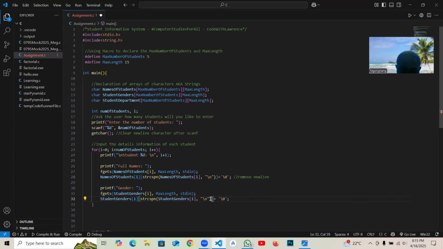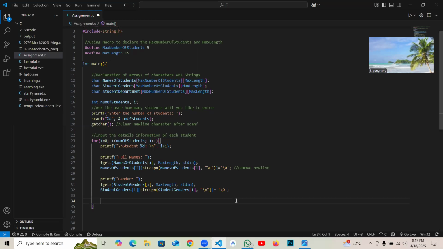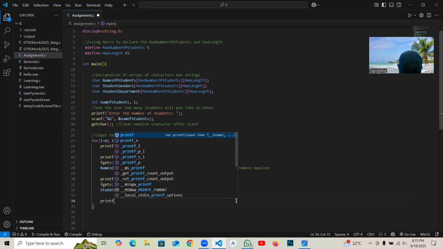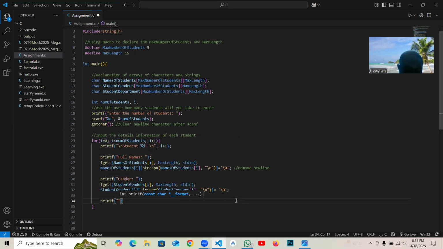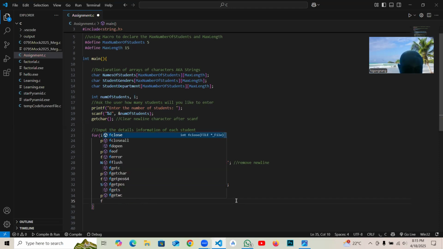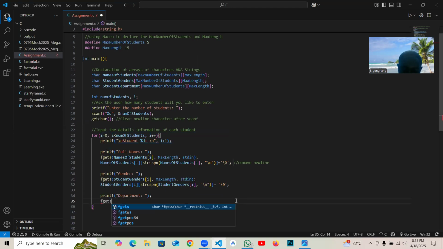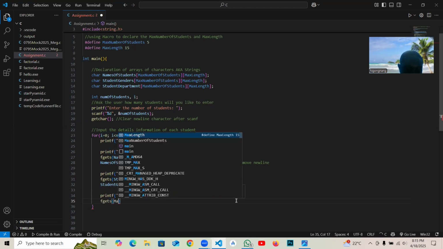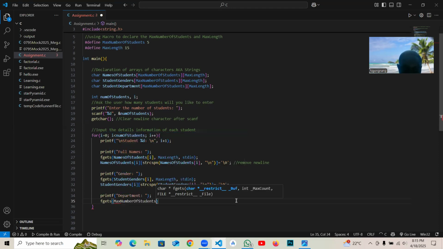Close it where supposed to close, but yeah. So we need to also do the same for department. So I print here, say department. It's a message. And then for each department, I need to get, what am I getting here? Maximum number of student. No, this is maximum student department.